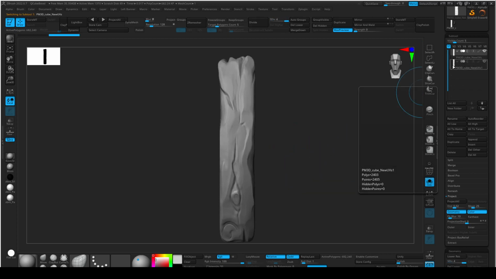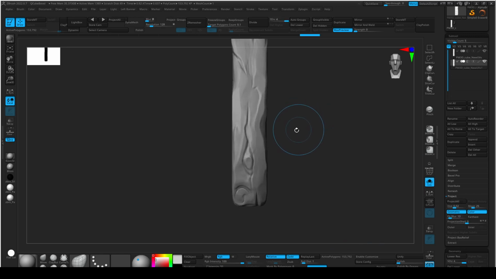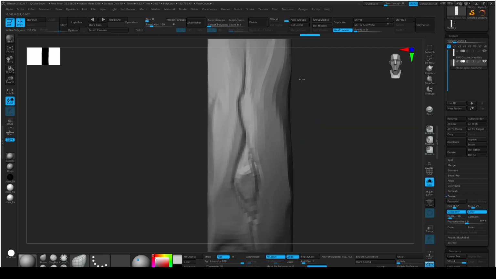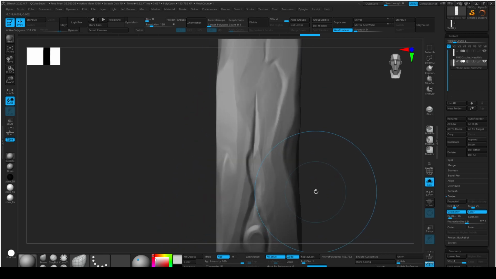So I come back here and I'll go up a subdivision level. I have my subdivision levels pulled up here, but you can just go up a subdivision level here. And we'll click on project all again, go up a subdivision level, project all again, go up a subdivision level, project all again. Depending on our topology, if our topology follows the form really well, or there are those major forms, then we need fewer subdivisions in order to do the projection and capture all the detail.